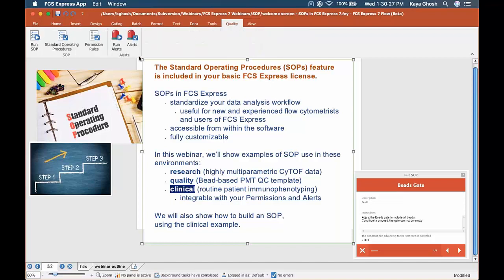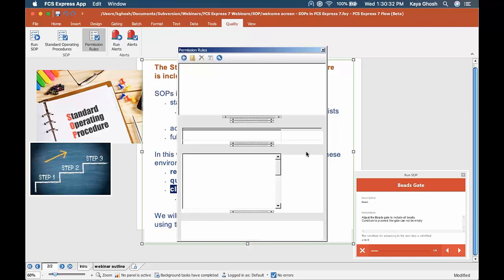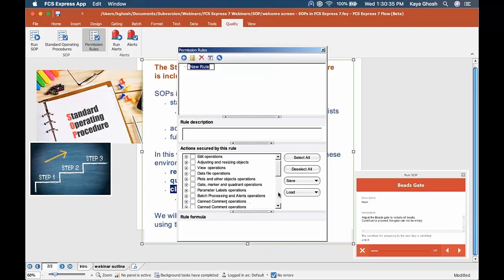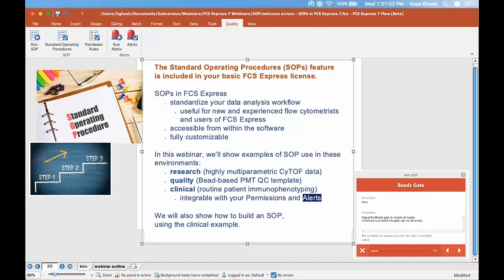I'm not going to actually show you how to do it, but I just want to show you here in permissions rules that there is a separate subcategory for the SOPs. You see where it says SOP operations. So you can prevent or permit, however you want to do it, those various things, adding, deleting, editing SOP steps, etc. Also, by the same token, no pun intended, you can integrate your alerts into the SOPs, so you can make the SOP tell the user to run the alerts. So we have alerts up here on the quality tab as well.